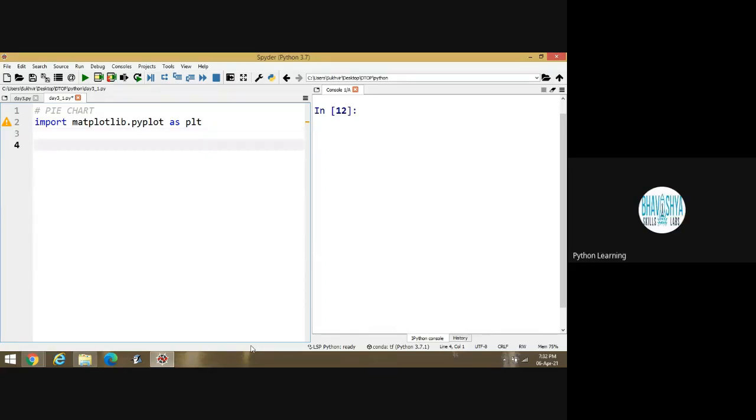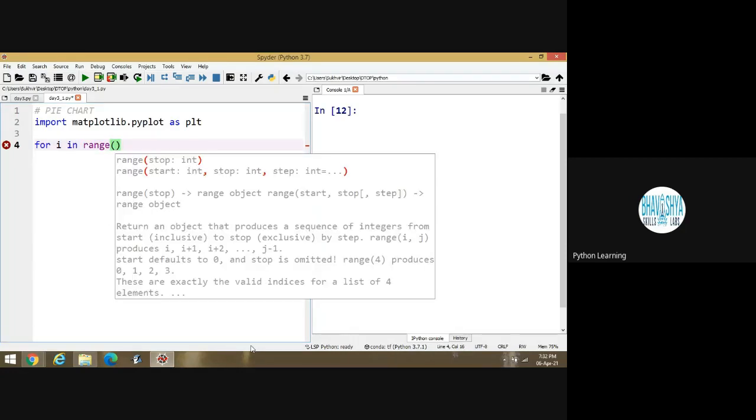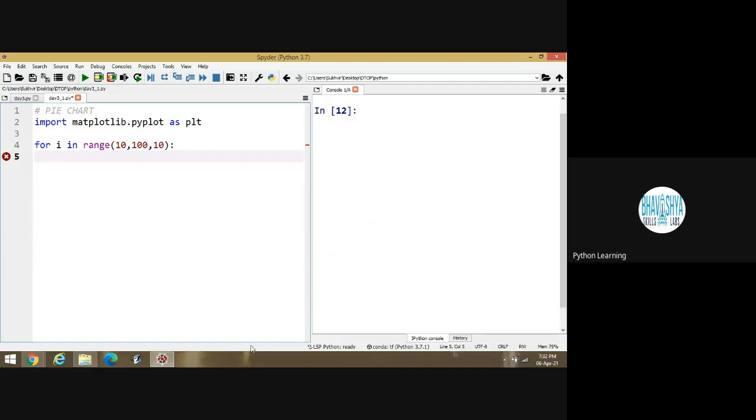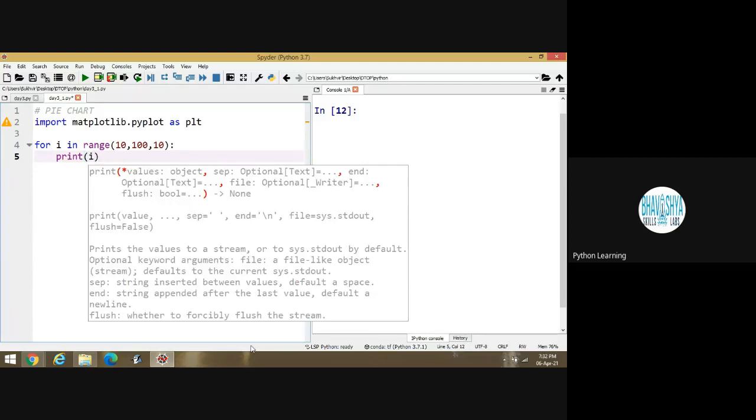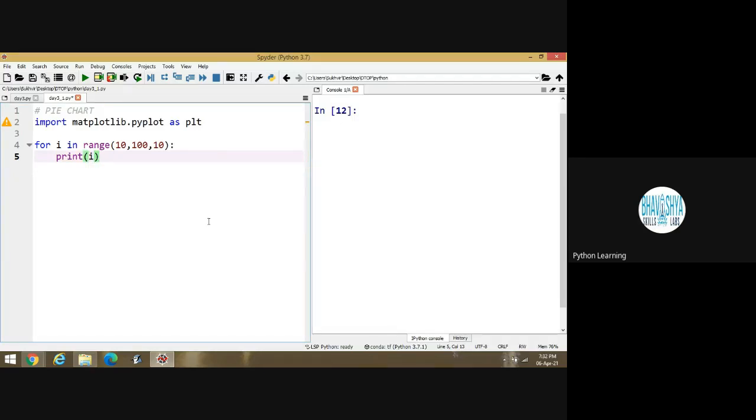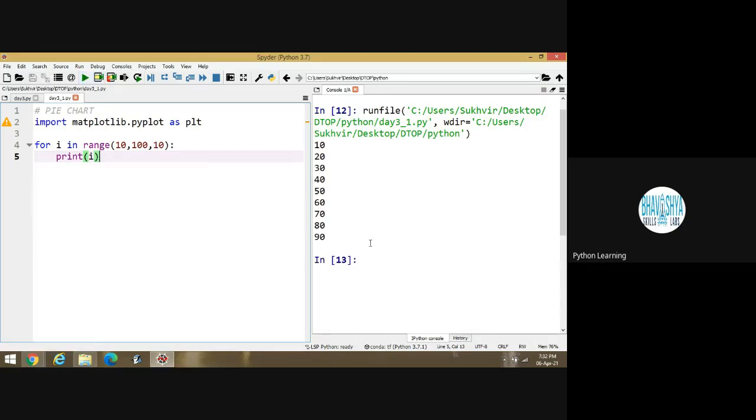Now, suppose I am writing for i in range from 10 to 100 with a jumping factor of 10, and I am printing i. What is the meaning of this? If I am writing this, let's execute the program. I can print the values from 10 to 90 because 100 is not included. Starting from 10, ending with 100, and with a jump factor of 10. Is it okay? Yes, sir.